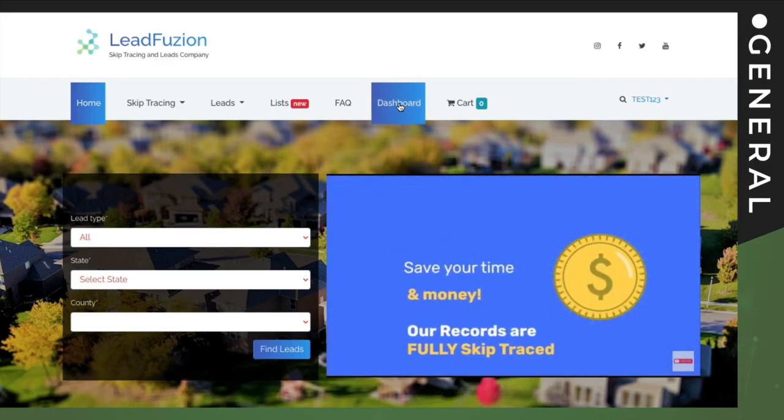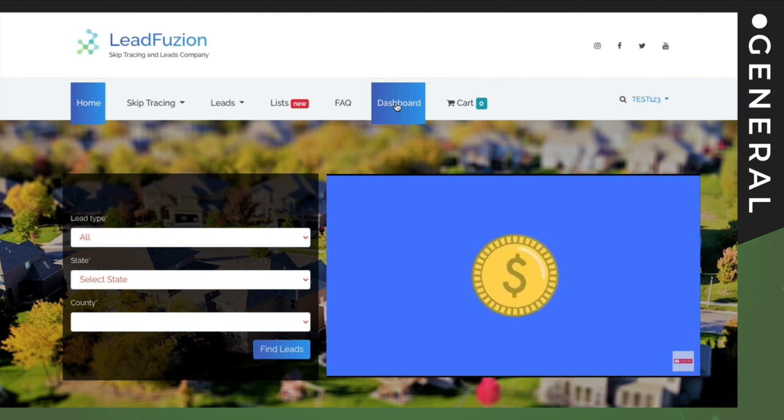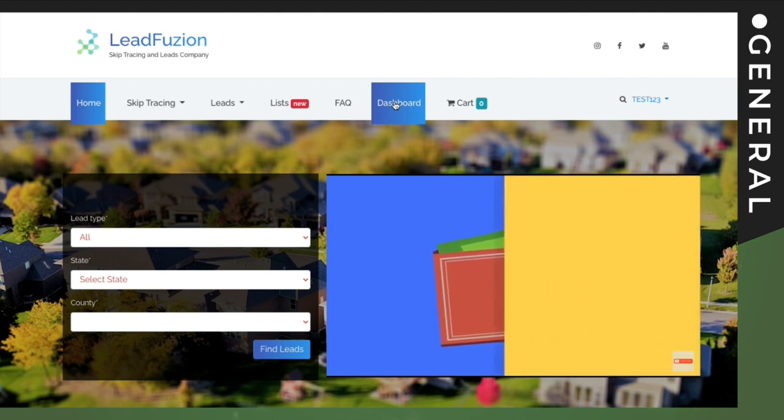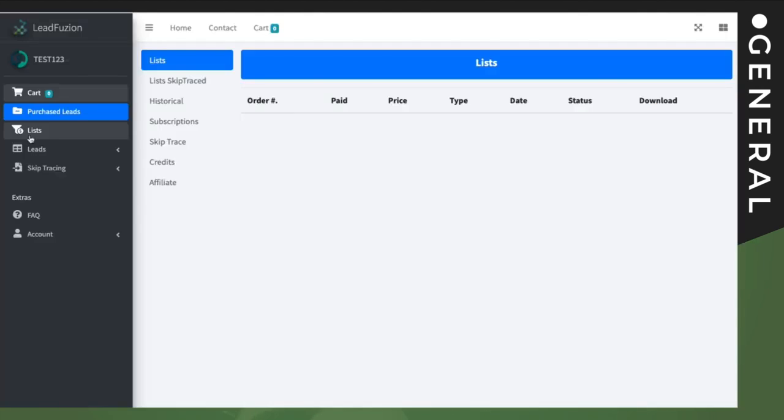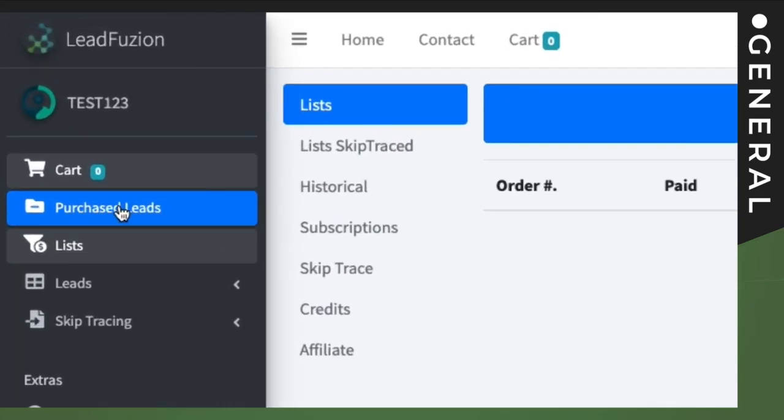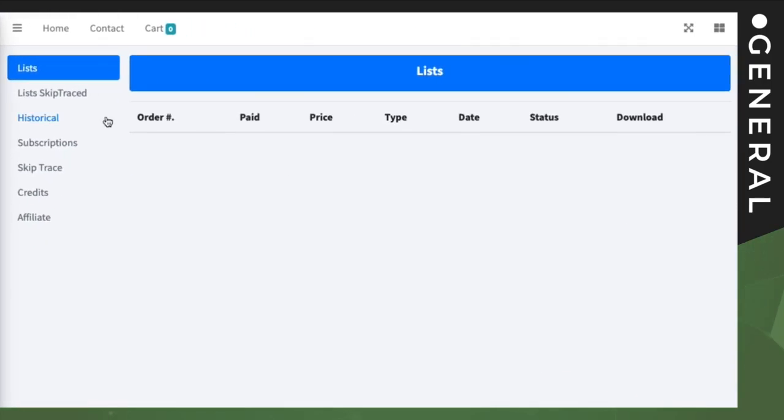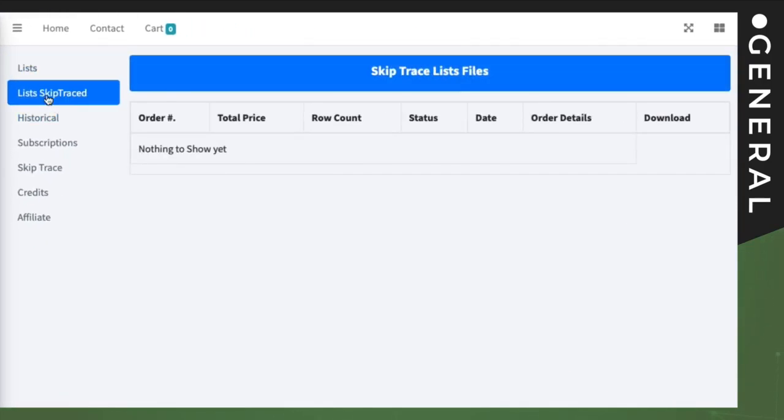I just want to give you a little update on the dashboard itself and how to get around within the website. Once you click on dashboard, what we call it inside here is purchase leads. So basically it's what you purchased, whether it's a list from us, or what we call a skip list, which is a list that has been skip traced for you.